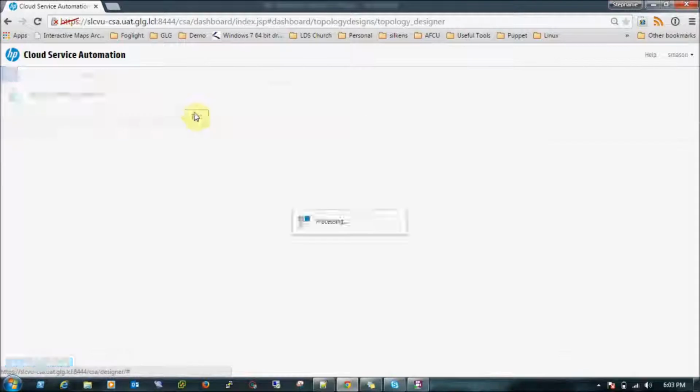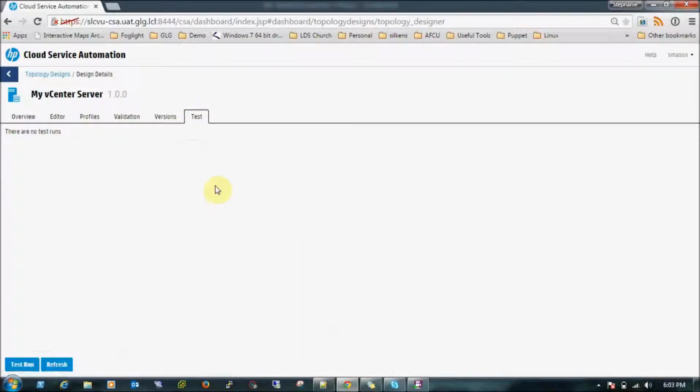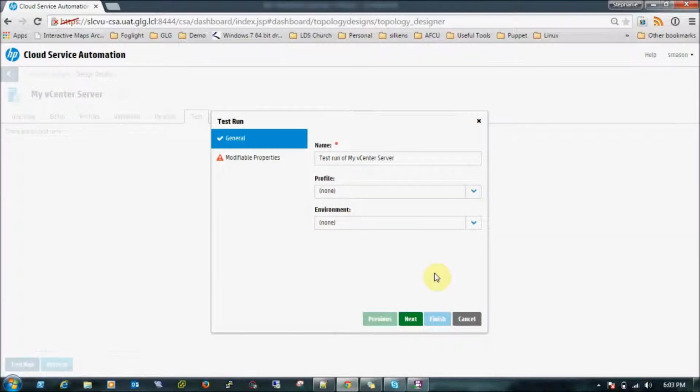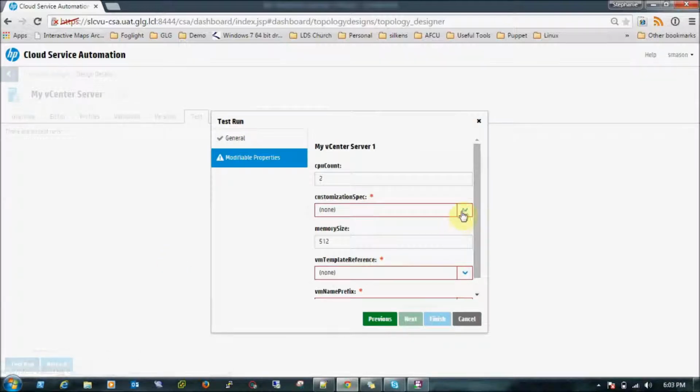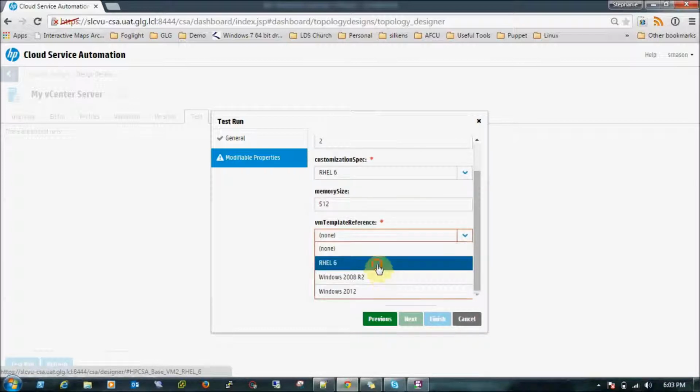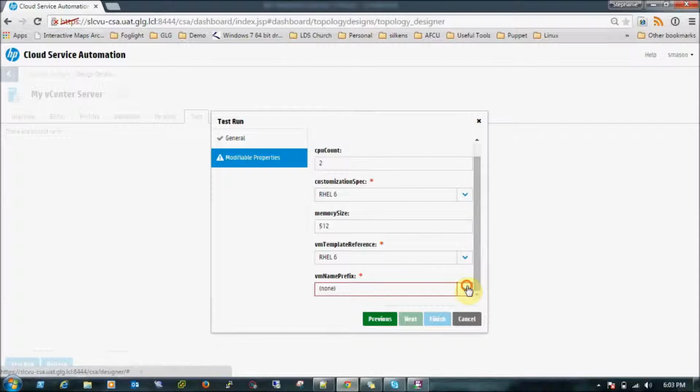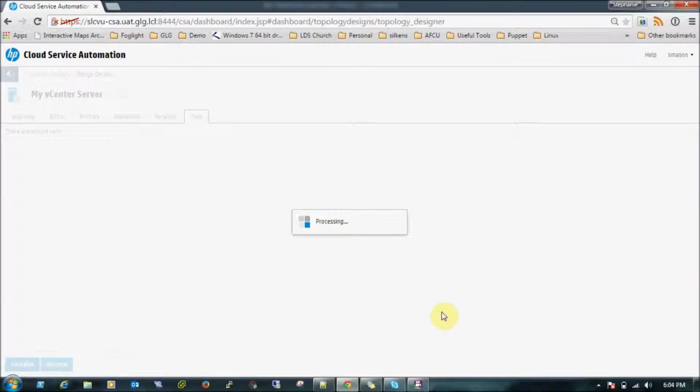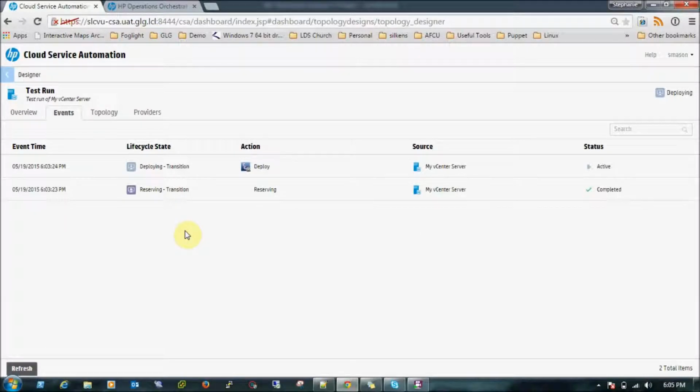Next, we can run a test to make sure that our VM builds the way it should. Select next, and I'm going to choose Rails 6 and Linux. I'll leave the other settings with their defaults because this is just a test VM and I don't need it to be very big. We can see that the server is now in the deploying transition phase.